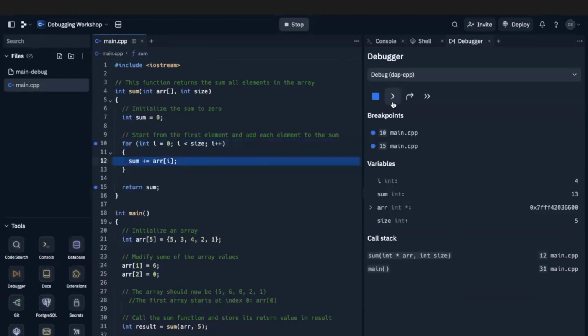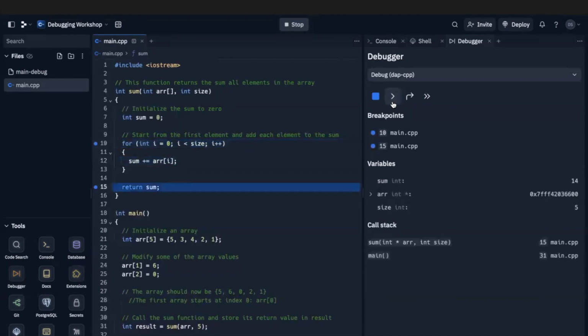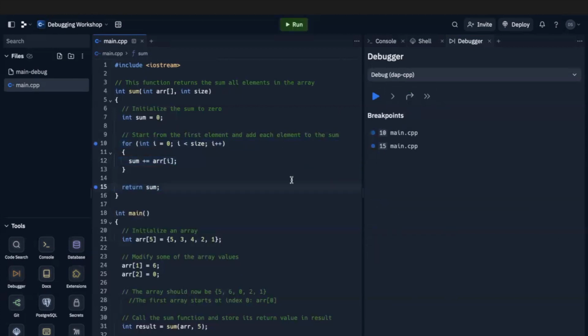And we see that i is equal to 4, which should be less than size. Because 1 was the last value in our array, we should now exit the for loop. After this, it has exited the for loop, so that works correctly. And we see that sum is equal to 14, which is what we are looking for. Now, if I run to the next breakpoint, it'll run to the end of our code.